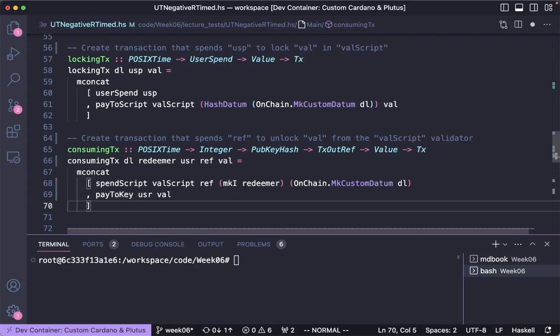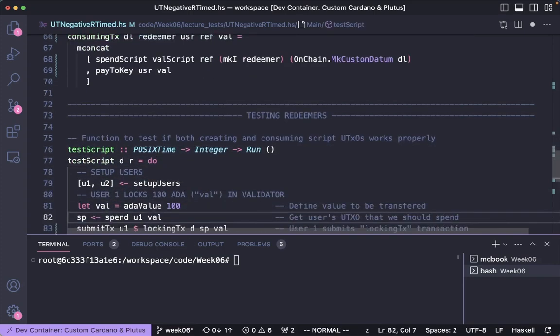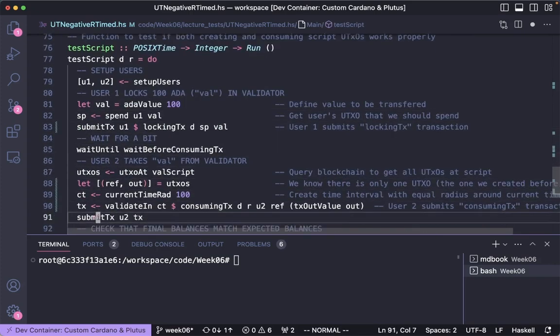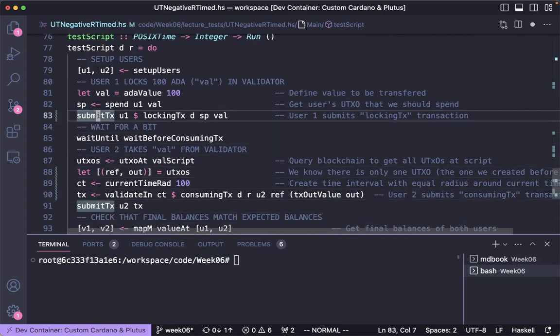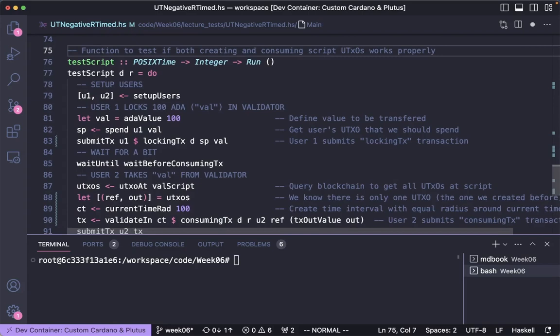And then, same as the previous video, we have to actually create the test by running several actions in our state monad. So we create the test script function. Let me center a bit. It's a bit too long, but it finishes there, so don't worry. We have this test script function that takes the datum in POSIX time and takes the redeemer in integer and runs the blockchain and returns nothing of value.